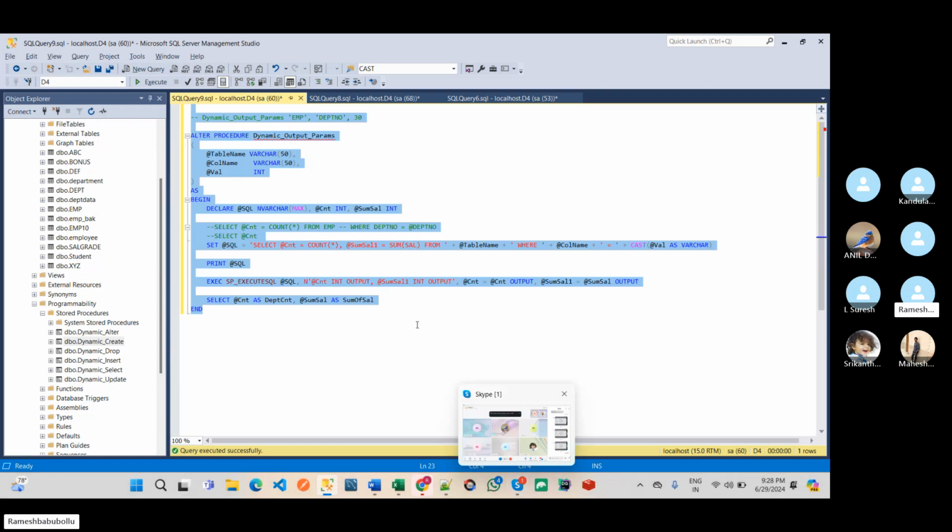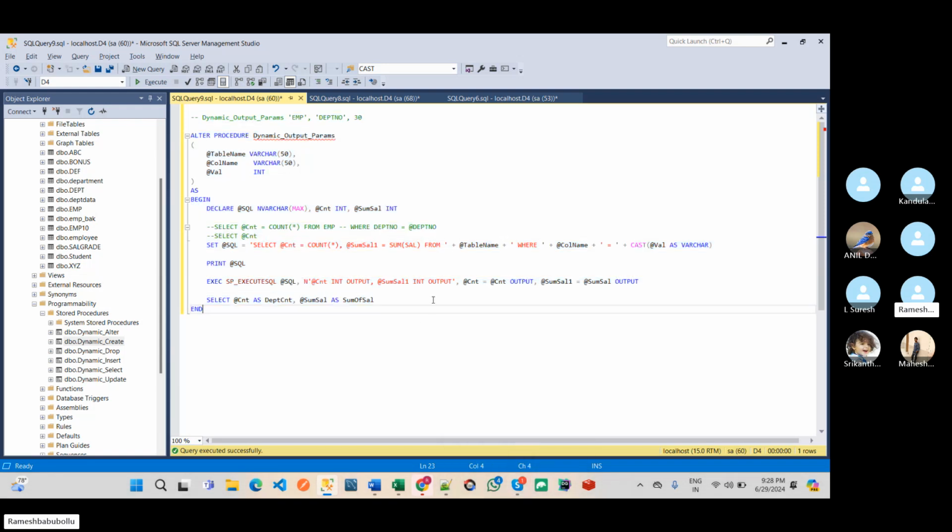So this is about how to fetch the column values from an SQL query and store them into variables in dynamic SQL, by using output parameters. That is how to fetch the values from a table in dynamic SQL.